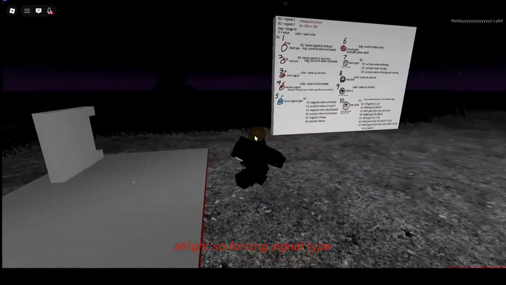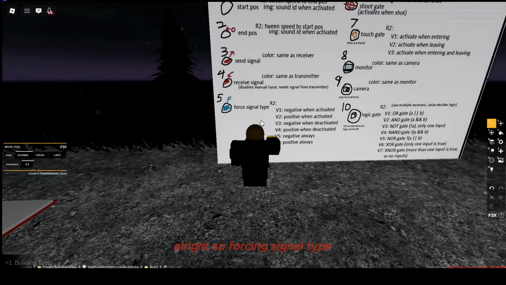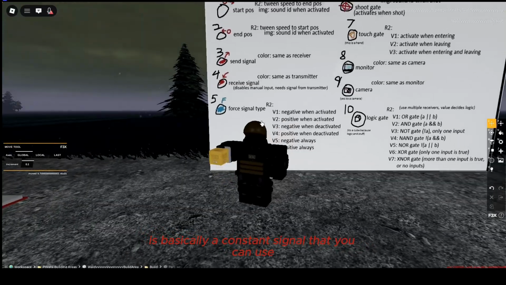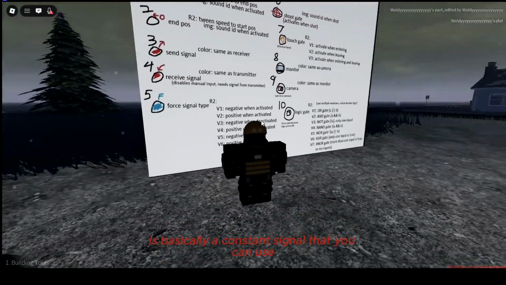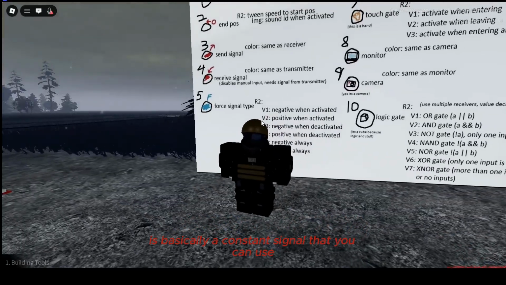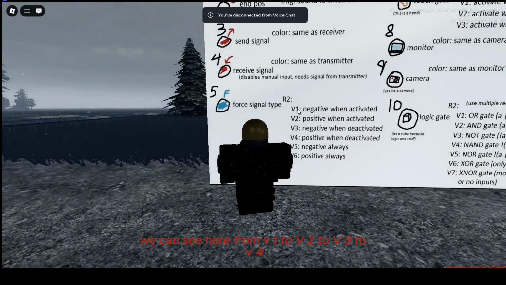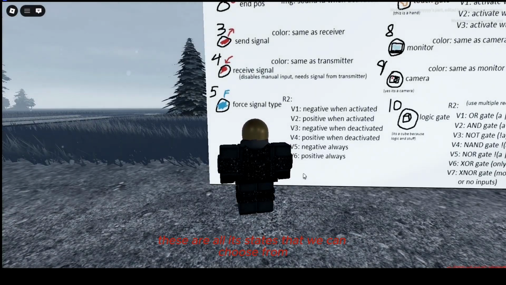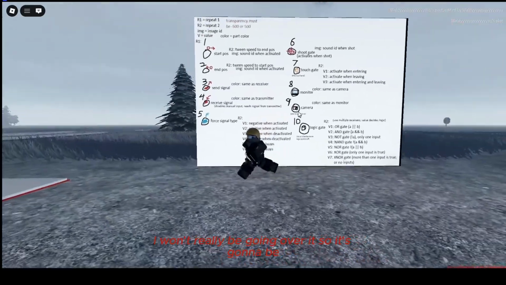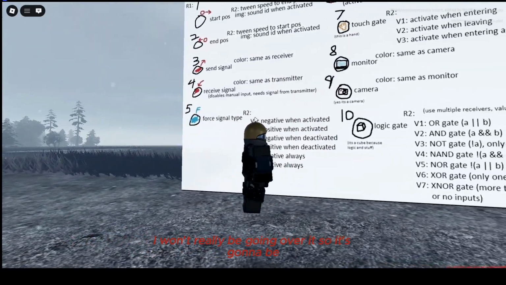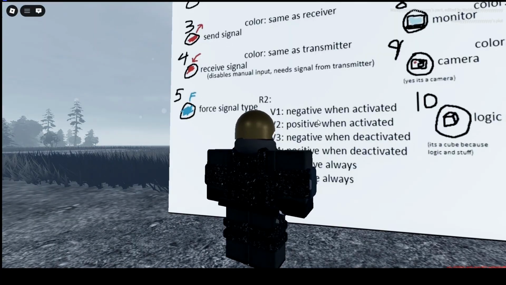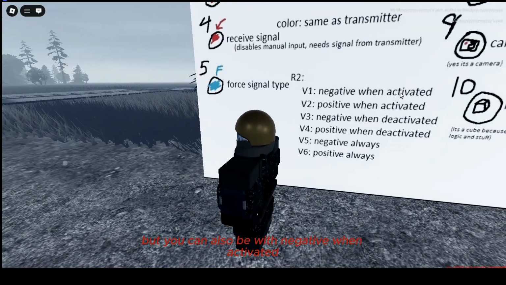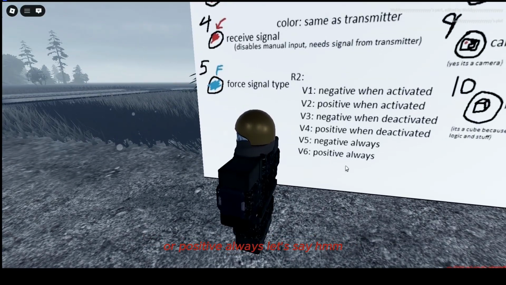Alright, so forcing signal type is basically a constant signal that you can use. We can see here from V1 to V2 to V3 to V4. These are all in states that we can choose from. In this video, I won't really be going over it, so I'm just gonna be with this one. But you can also be with negative when activated or positive always.